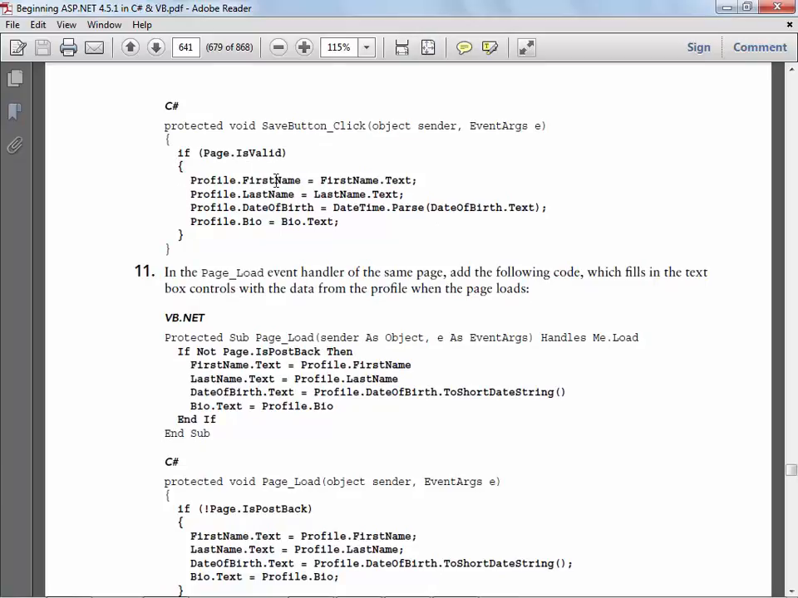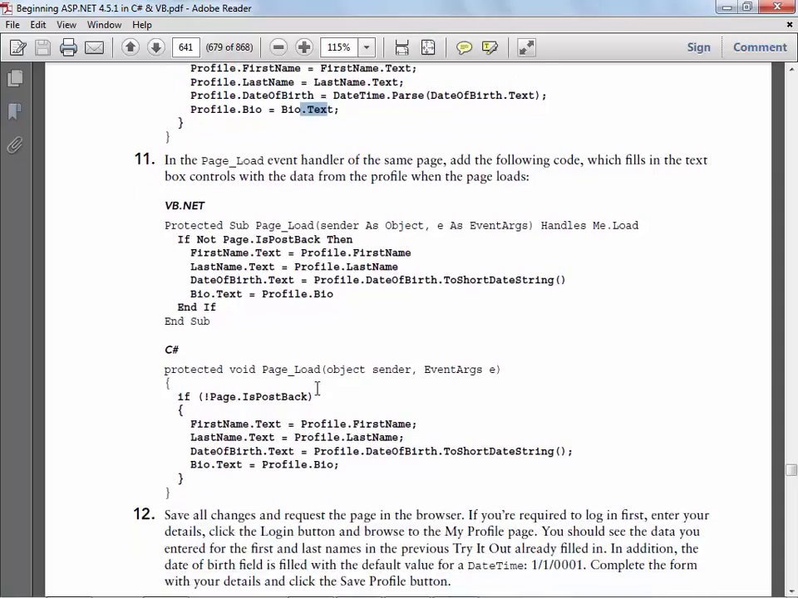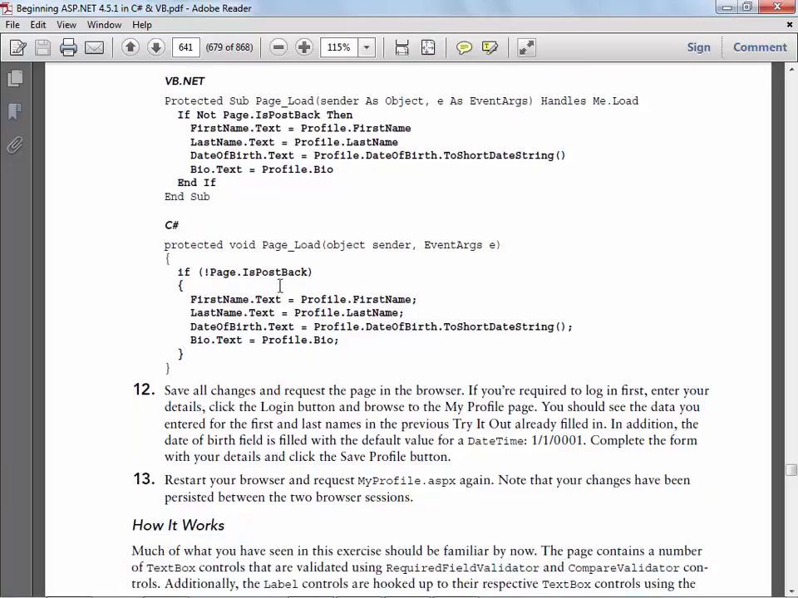So what are we doing? In this case, we're grabbing everything that we put into the text boxes and using that to copy it right into our profile so we don't have to add it manually. In the page load event, we're going the other way. Once you've done it, it's copying information from the profile back into those text boxes. All right.